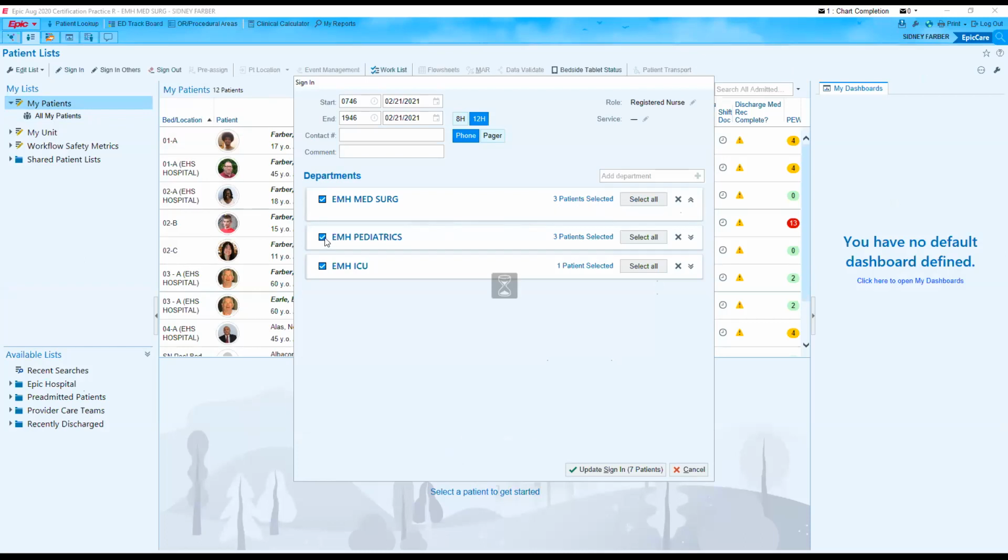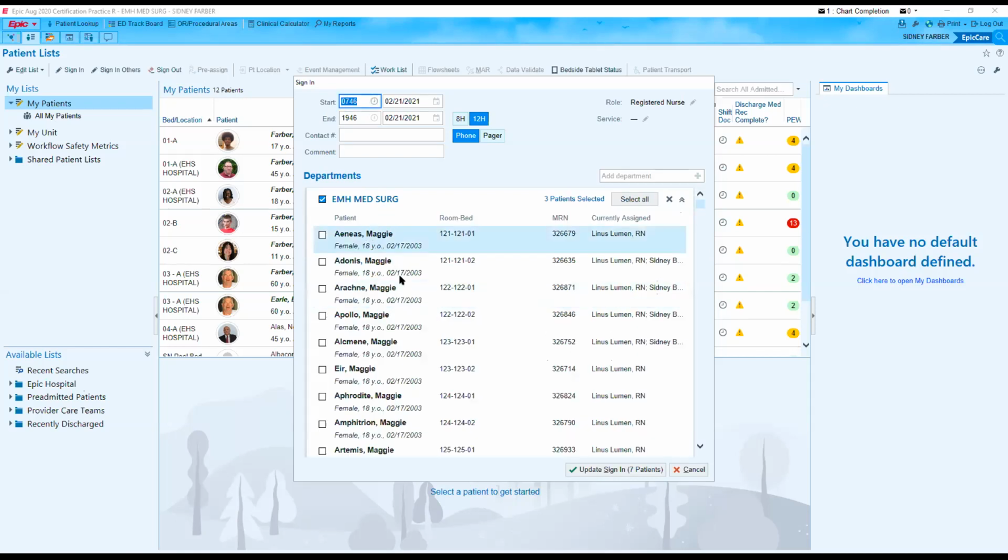I will uncheck this pediatric. And mind you, this is a practice environment. It might be a bit slow. Just bear with me. Okay. For some reason, it just expanded the med surge here. So I'll just leave it. The most important part is to get the concept.